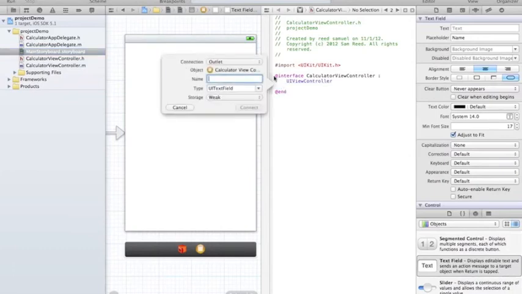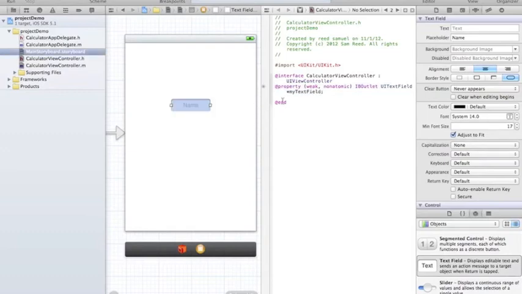Okay, now it realizes I want to make an outlet. I want to tell the code there's a text field right here. So I can name it my text field and then connect it. And there's my code right there. How awesome is that? It's amazing.